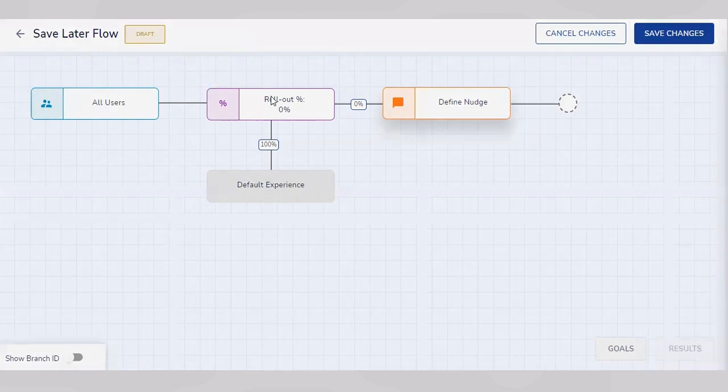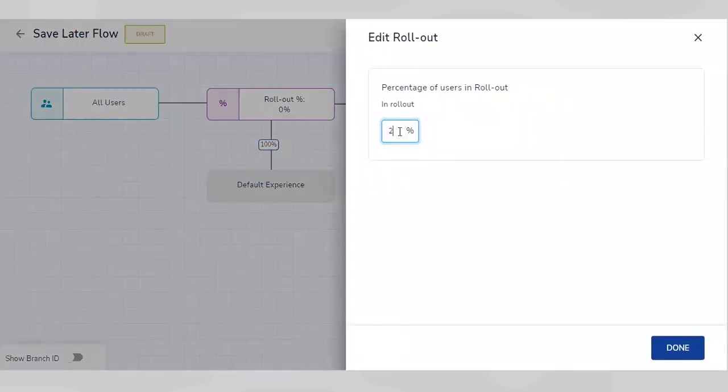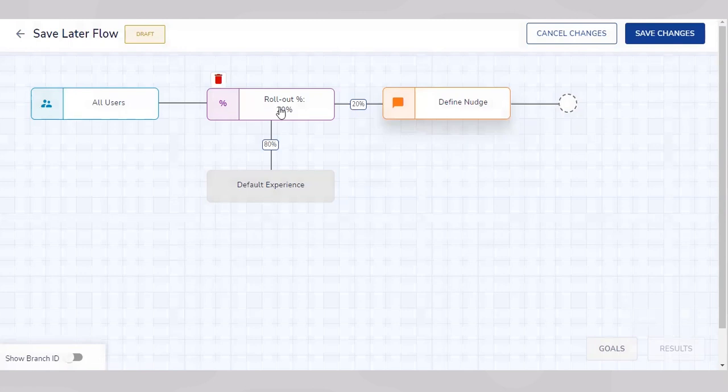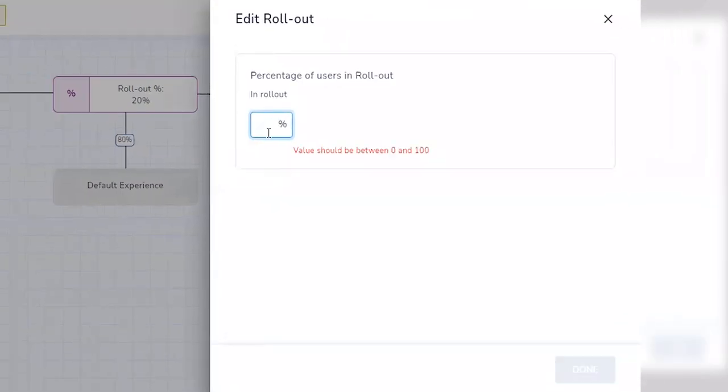For all new users, a rollout check will be done once we define the percentage of this rollout. This percentage ends up receiving the nudge we define, whereas the remaining percentage of users gets the default app experience. For now, for this demo, we will show this nudge to all the users and save changes.